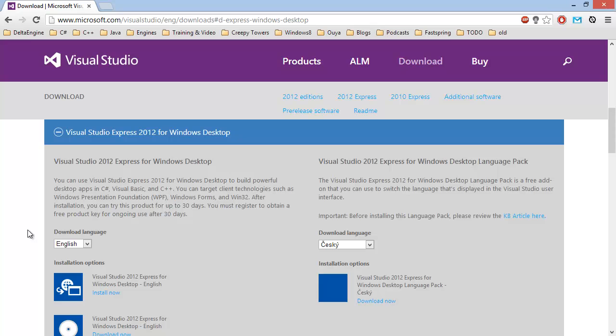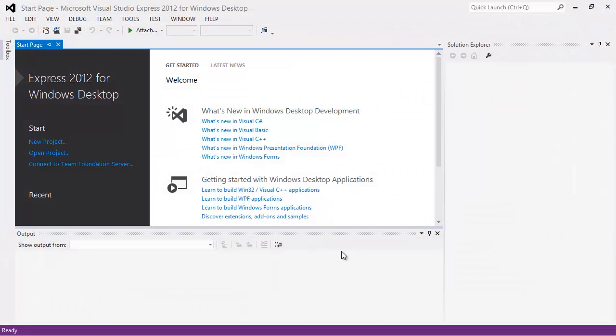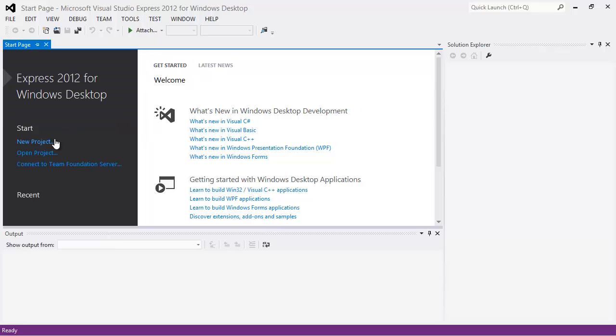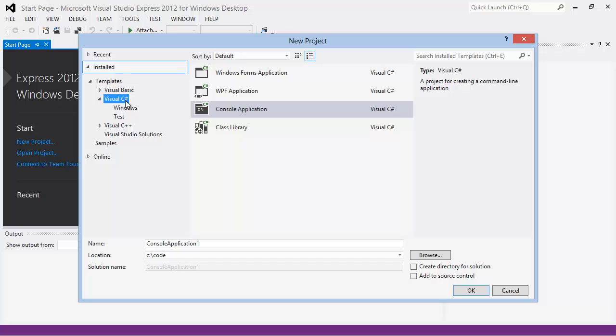Now that you have installed Visual Studio Express, you can just start it. For the first time it will ask you about the registration. You can just click cancel and do this later. So let's just create a new project and select Visual C#, and you can just create any project. Let's choose a console application. Let's call it tutorial 1.